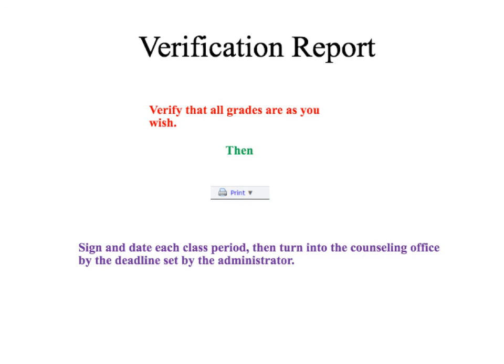Finally, select the Print link at the bottom of the page. After each report is printed, sign and date each report. These verification sheets need to be turned into the counseling secretary by the deadline set by the administrator.